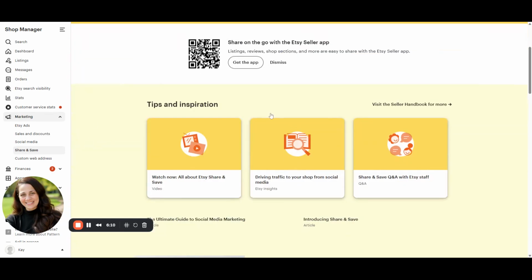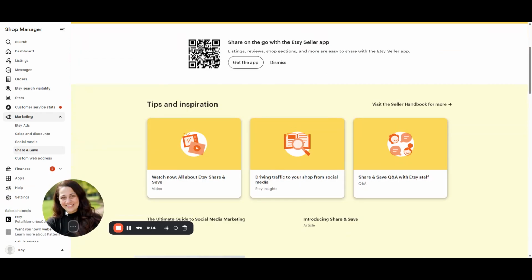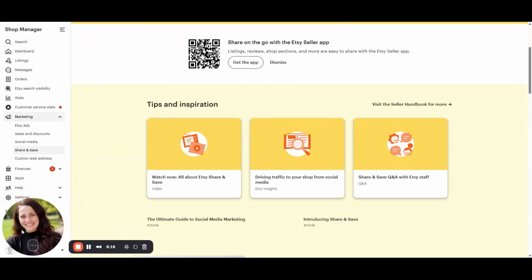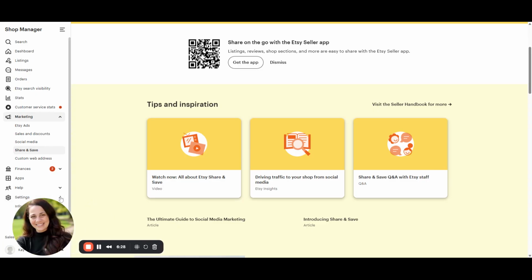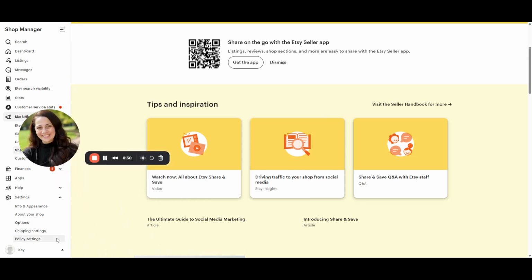Okay, I think that's it. The rest of the things you can just go through. If you need to reach out to Etsy, you just click on help here. Now the settings tab. Let me click on the settings tab.